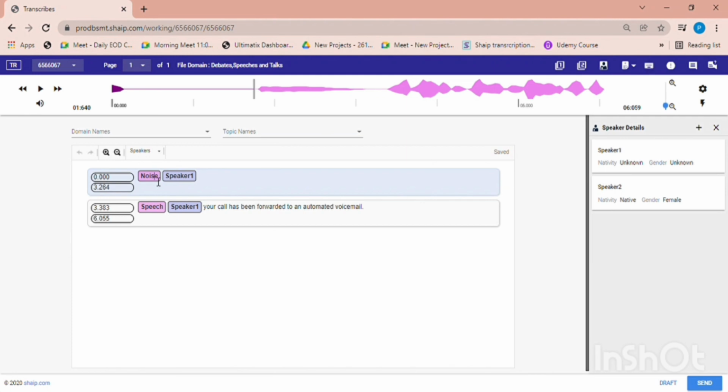For an example, if you see the tag, it is given as noise. We'll discuss this part first. Here it is noise, because once you play the sound, only the sound is coming and nothing else. So for an example, it is noise and I have to change it to something else.